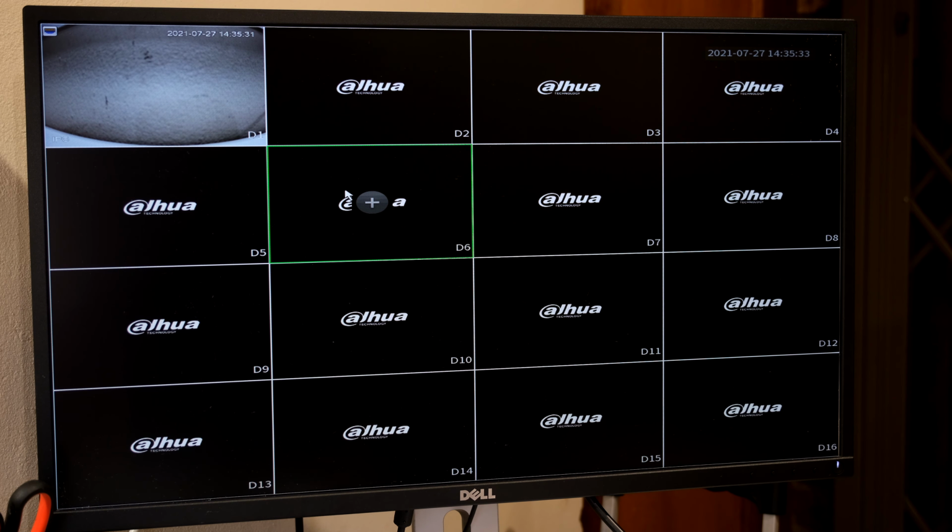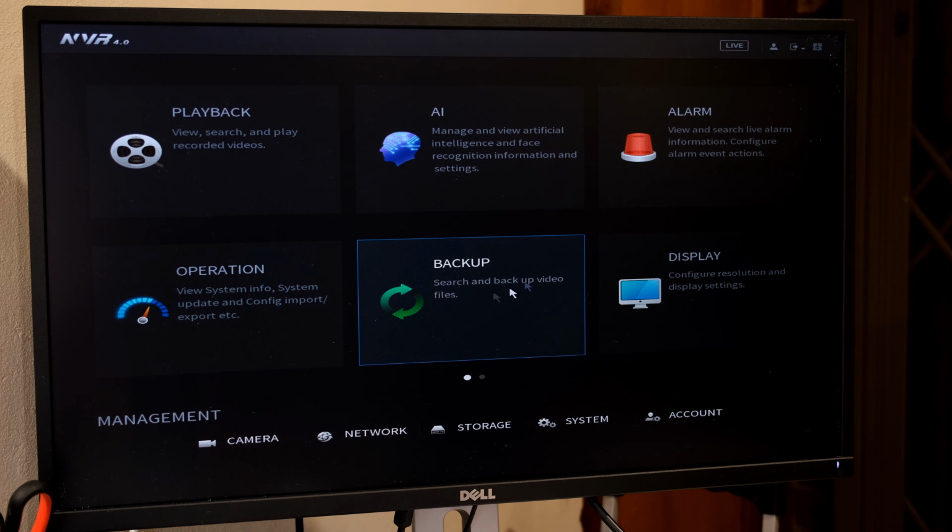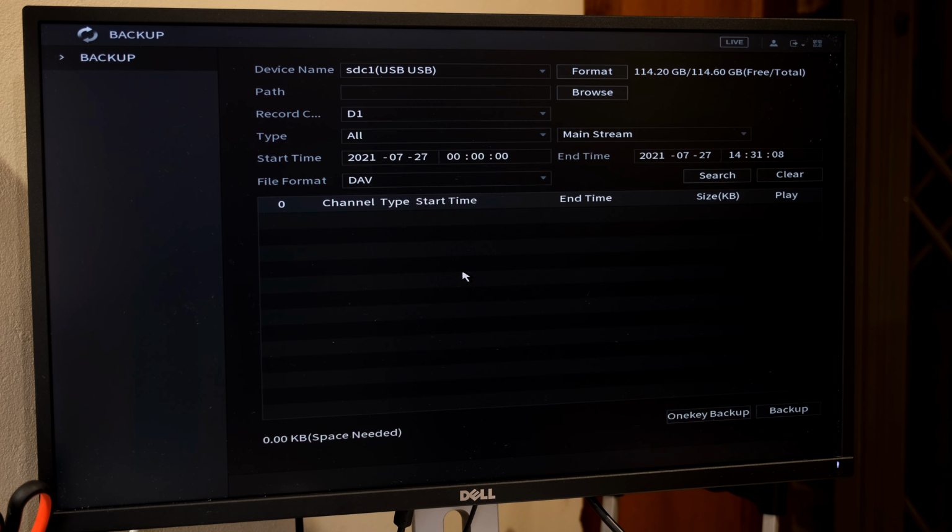Hi, in this video I'm going to demonstrate how to download some recorded footage that you want to view on maybe your computer or your laptop. Now, the first thing you want to do is go into the main menu. It may ask you firstly for your password. Put in your password, and over here we have the backup option. So I'm going to click backup.